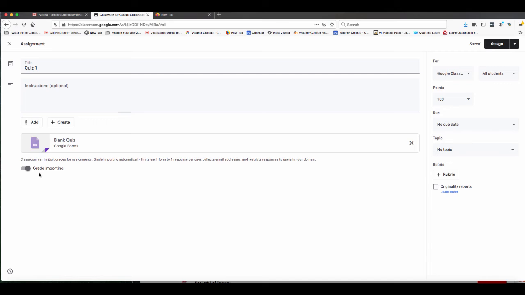So this makes it 10 times easier for you, so you don't have to keep going back and forth. So I would keep that checked off. Now here on the right hand side, you have a few options as before. You can make how many points you want this test to be, when it's due, and if you want to make it a topic.